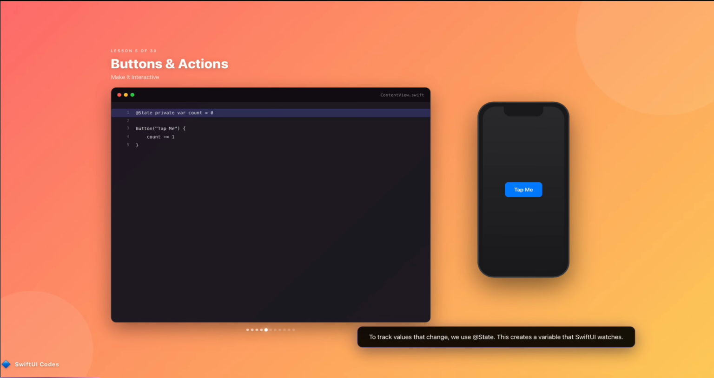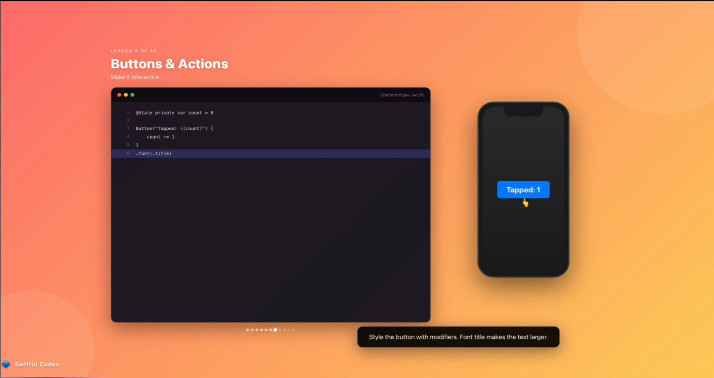To track values that change, we use @State. This creates a variable that SwiftUI watches. Now we display the count in the button label. Each tap increases the number. Try it. Style the button with modifiers. .font(.title) makes the text larger. Padding adds space inside the button, making it easier to tap.